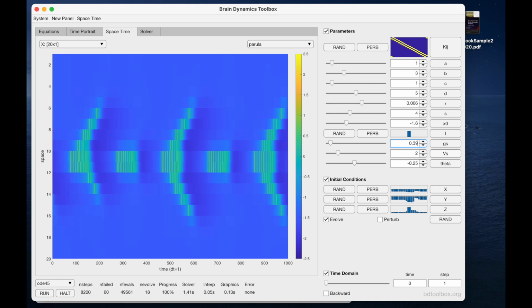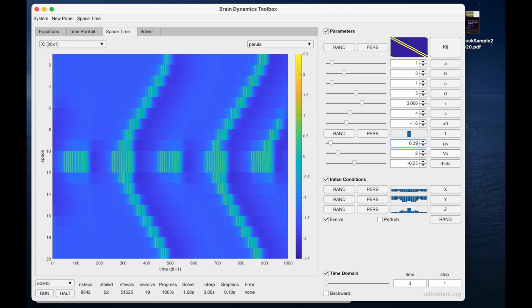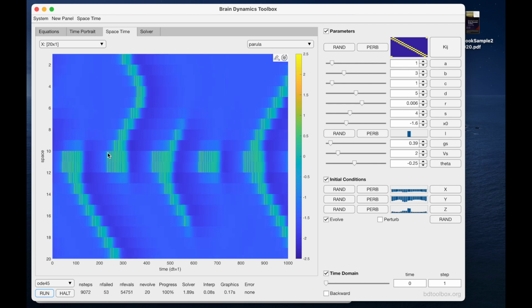growing. 0.39. So we have waves that travel a short distance and now we have waves that travel all the way out to the other side of the ring. But in this case, they only emit on every second burst of those stimulated neurons. All right, so what happens if we take GS down?